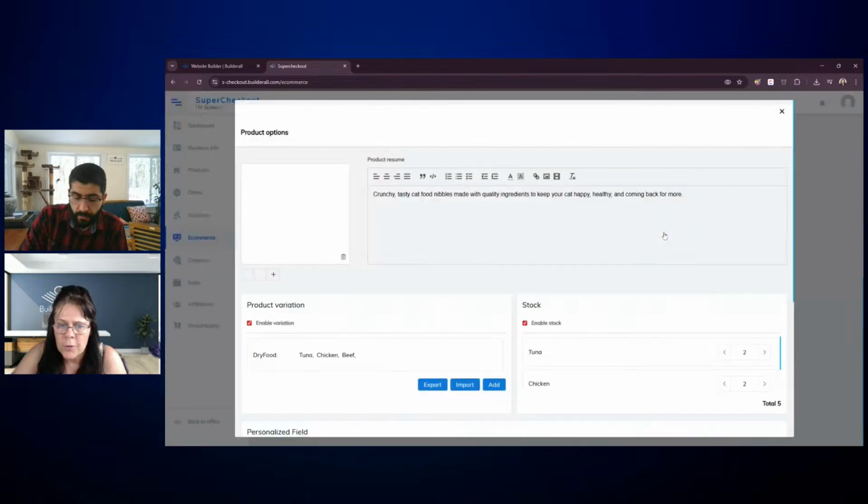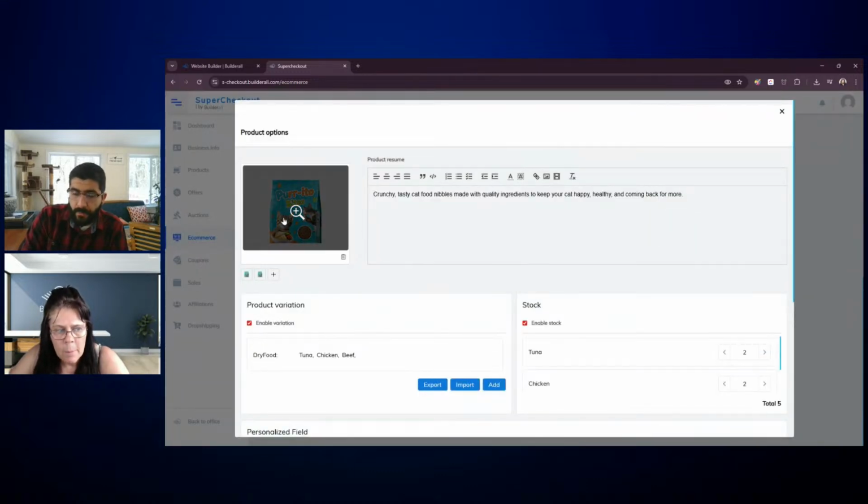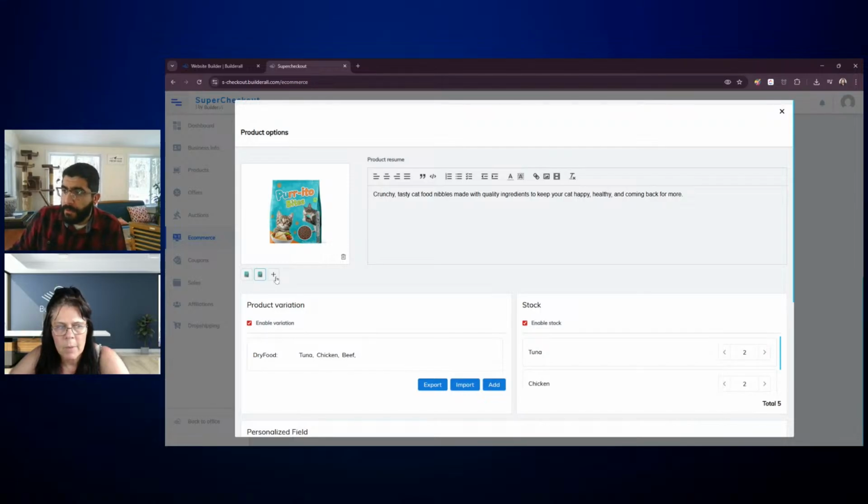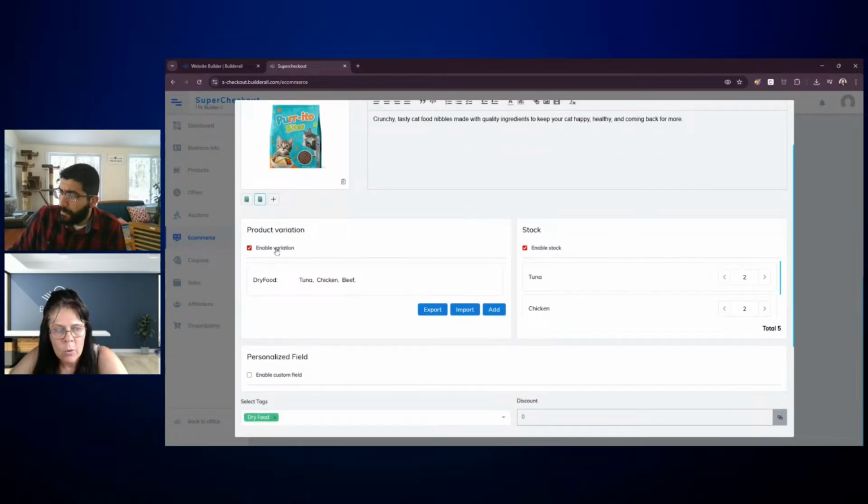So you're going to have to click on edit. You're going to upload your images. Note that I've got two of the same images here, but it would be great if you can have multiple images from different sides to showcase your product. A good product description, what is this product about? You're going to have it at the top. And then right here is where you're going to enable the variation.